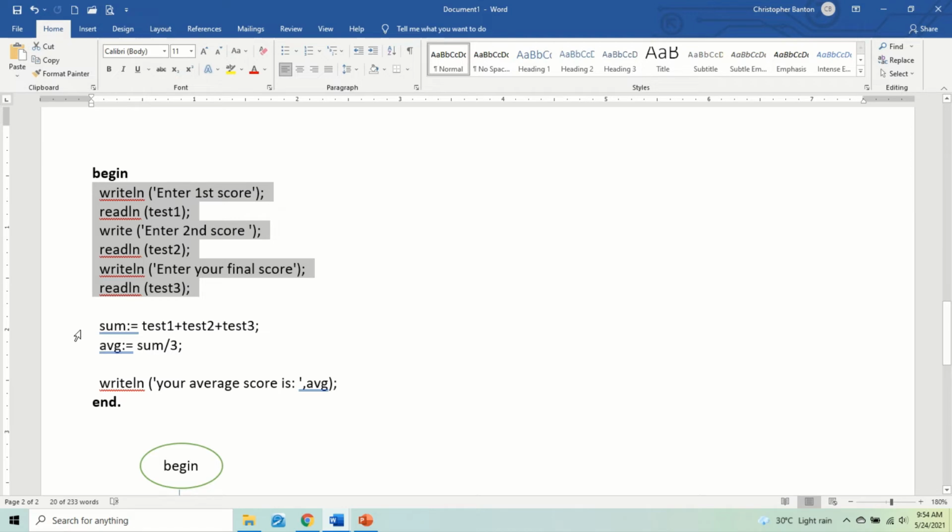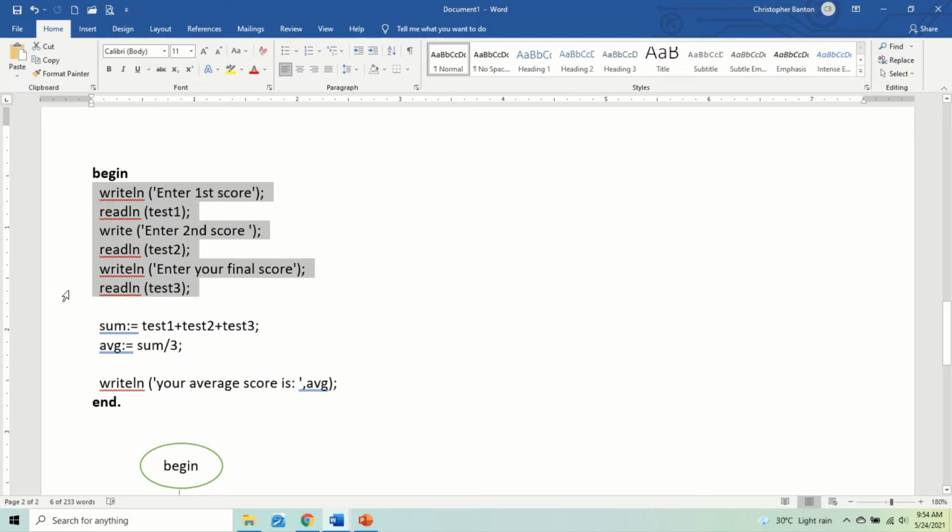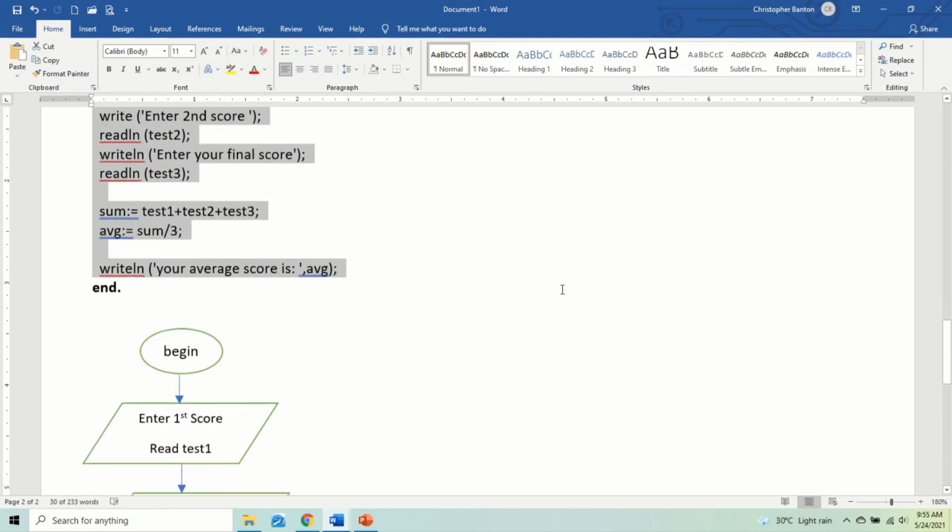And the process, I'm hinting IPO chart there, begins here where we say sum is going to be equal to test1 plus test2 plus test3. We're adding them up. And then the average is going to be the sum divided by 3. Simple as that. And then the output, the final part of our IPO chart, we're only outputting the average, not the sum. So this is a simple, straightforward, procedural program, a simple program that we're going to be doing a flowchart for.